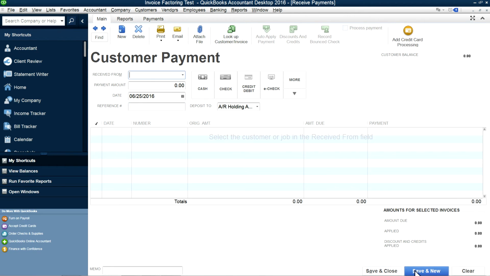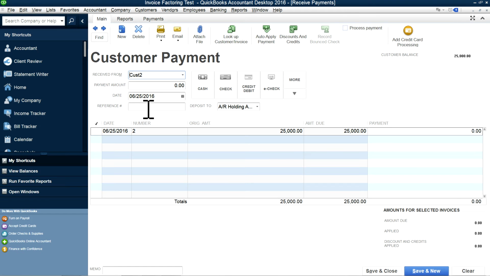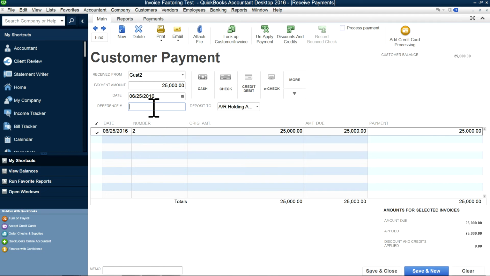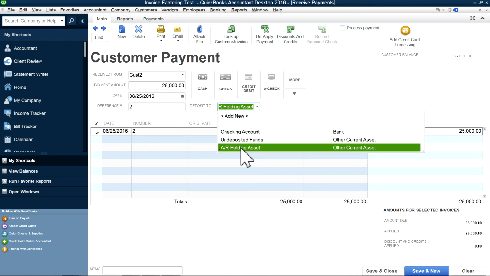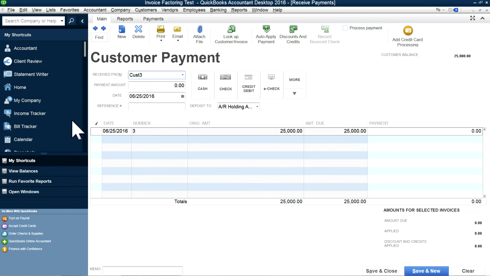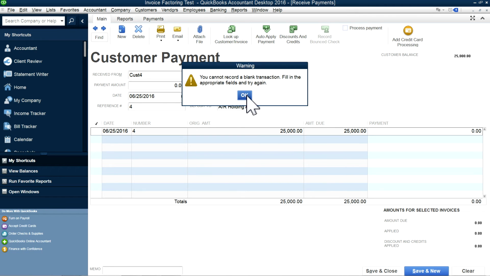Save and new. I'm going to do the second one. Same thing. Select this, 25,000, invoice number 2. Reference number, I'm going to use that one, and make sure it's the AR holding asset account. Save and new. Third invoice, same thing. Click this, AR holding account. Reference number is 3. Save and new. Customer 4, reference number 4, AR holding account. And so that's all we're going to do. So save and close.